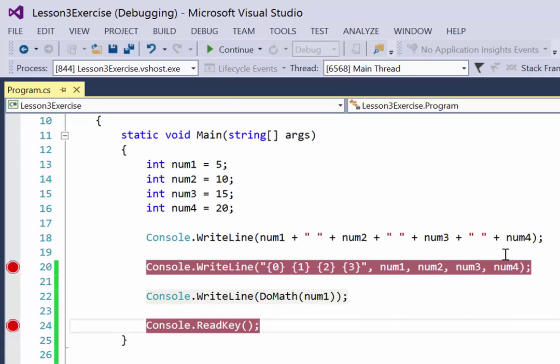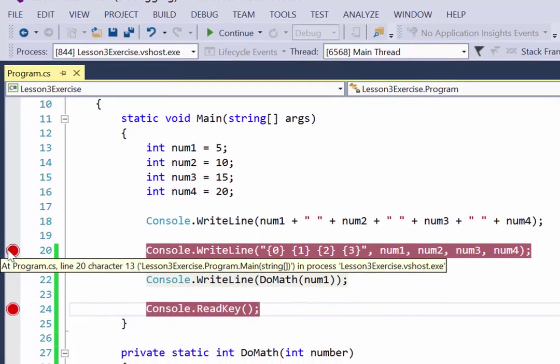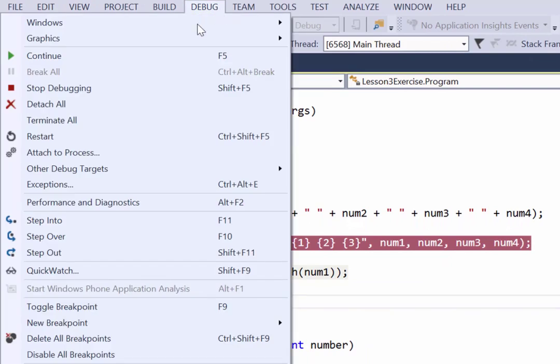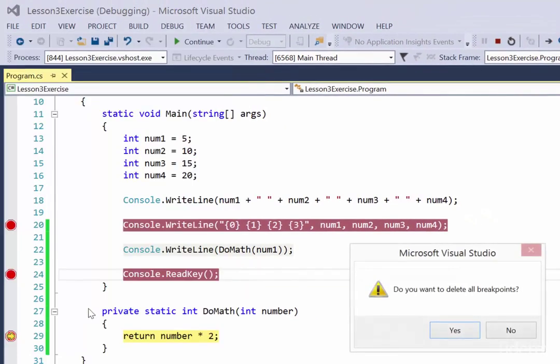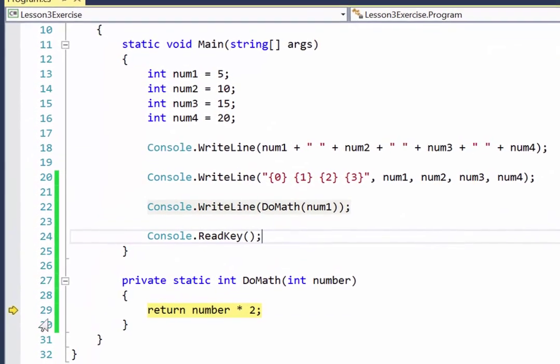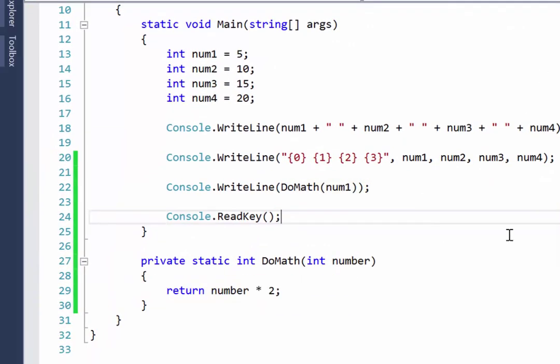If you have several breakpoints in your code and you don't want to go through and manually unclick all of them, you can come up to the debug window and delete all breakpoints or disable all breakpoints, which will remove all of the breakpoints in your code so that you don't have to hunt them down one by one and uncheck them. There's also the ability to run to the cursor location.